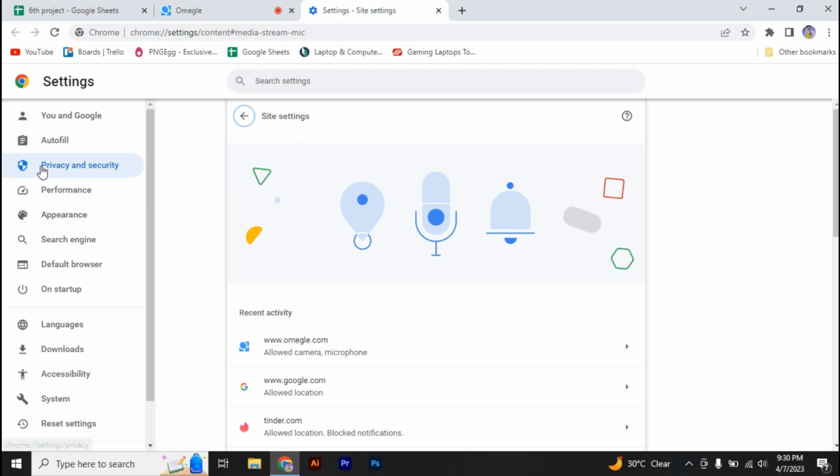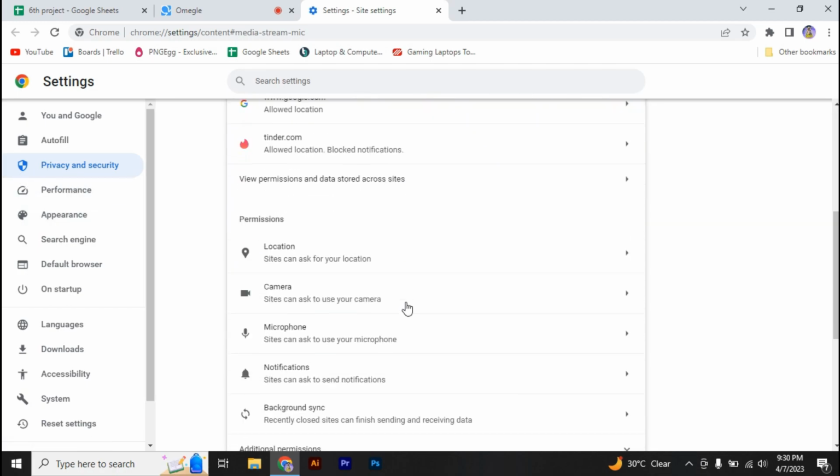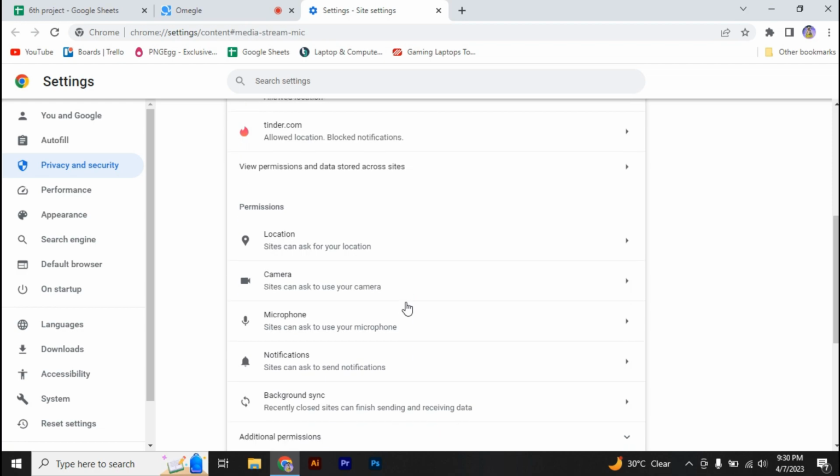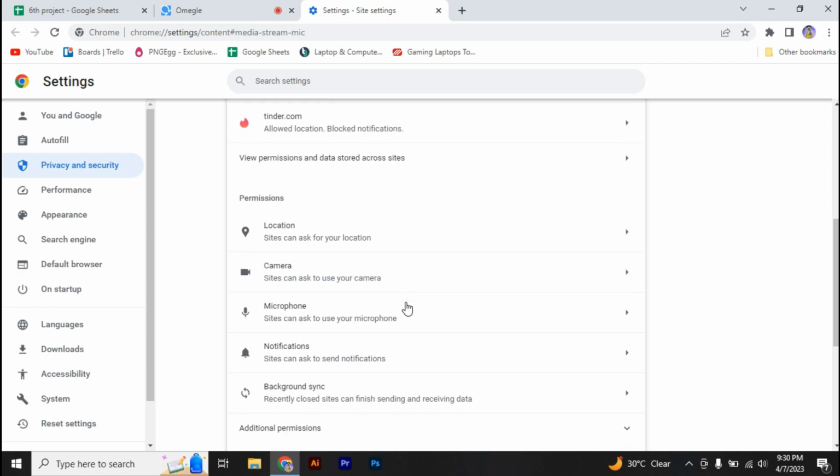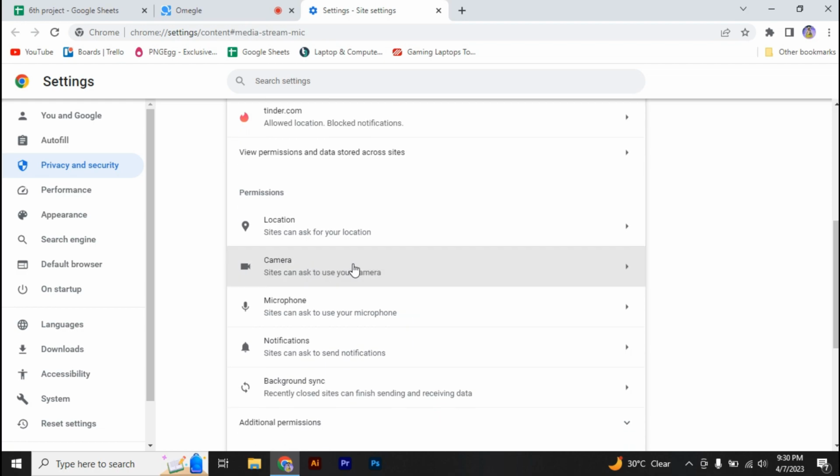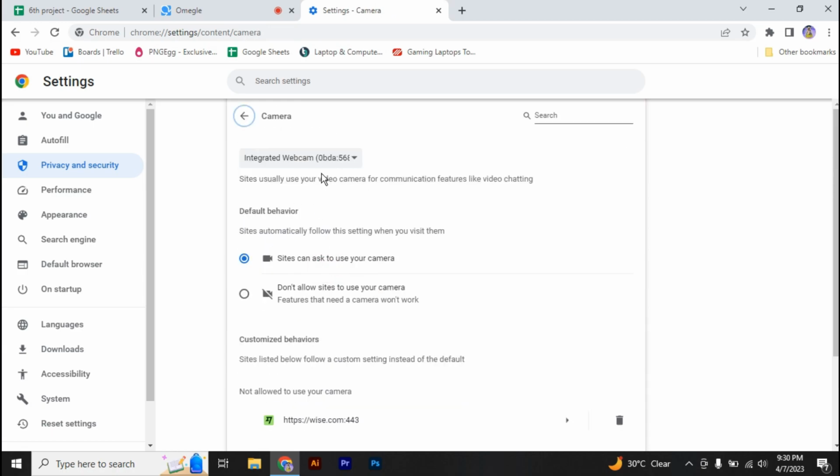Now it will take you to the Chrome settings, and you can see right here we are under privacy and security. After that, in permissions, you're gonna select camera. If you click on this arrow icon, all the cameras that are currently connected with your computer will be displayed to you. Now either you're having an integrated webcam, or if you're having an OBS camera or maybe an external webcam, those all will be displayed to you here.